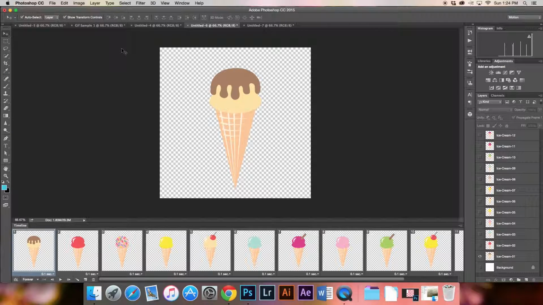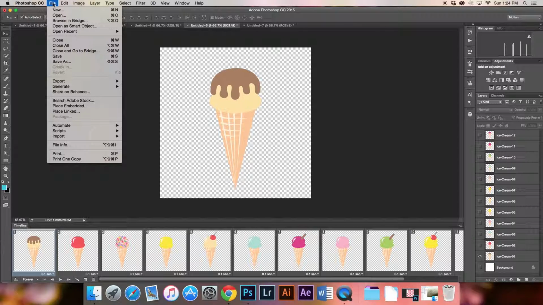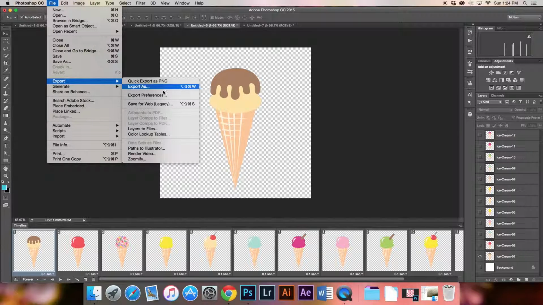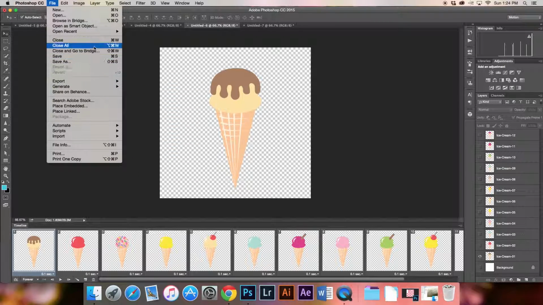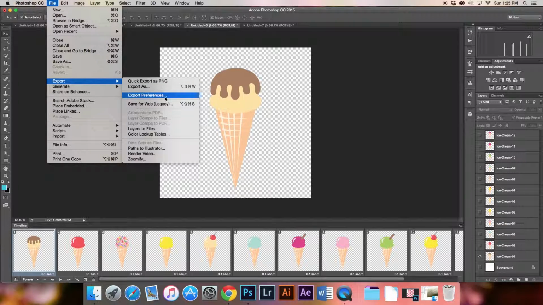All right, now that we have created our GIF animations, we are ready to export it. So what we'll do is go up to File, and in the new Adobe Photoshop CC 2015, it is under Export, Save for Web Legacy. If you're working on CS6 or some of the older versions of Photoshop CC, it may be in this area where it will just say Save for Web or Save for Web and Devices.